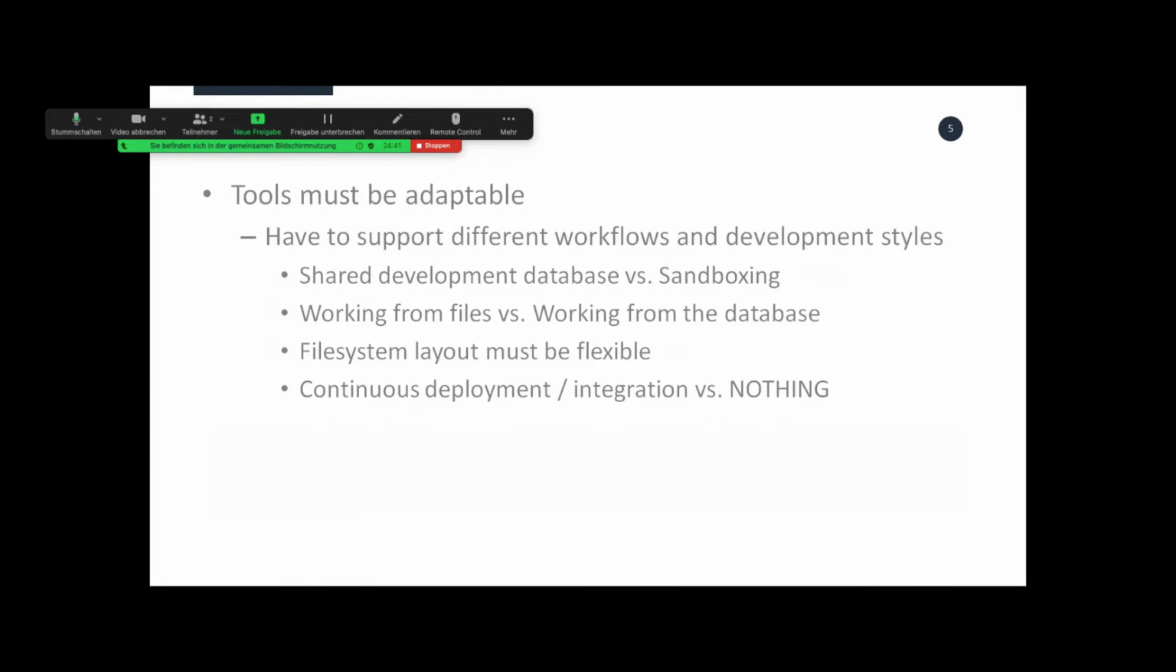So I acknowledge that different people work in different ways. So this tool had to be able to adapt to the different workflows and also development styles. What is the problem? What problem do you try to solve? That'll come a little bit later. But let me just go through this slide, and then I'll tell you.